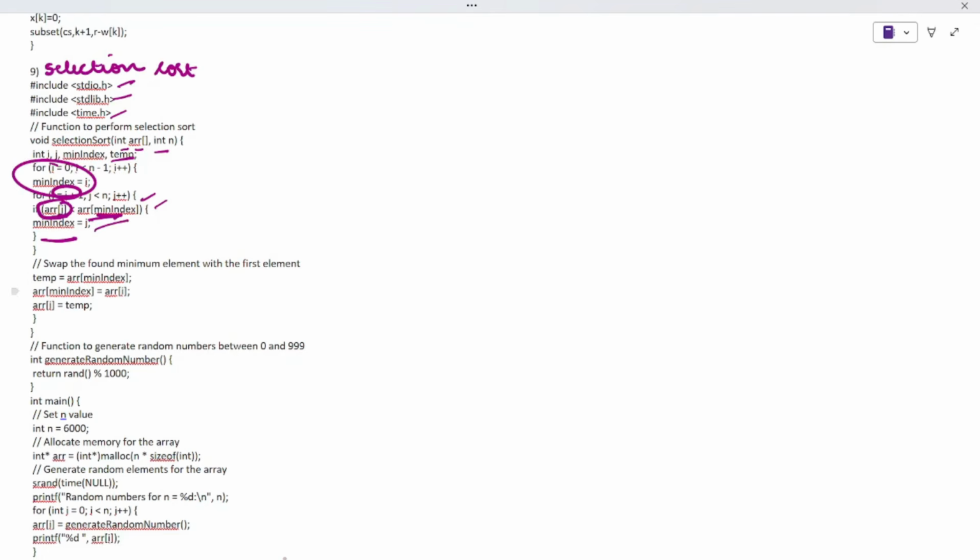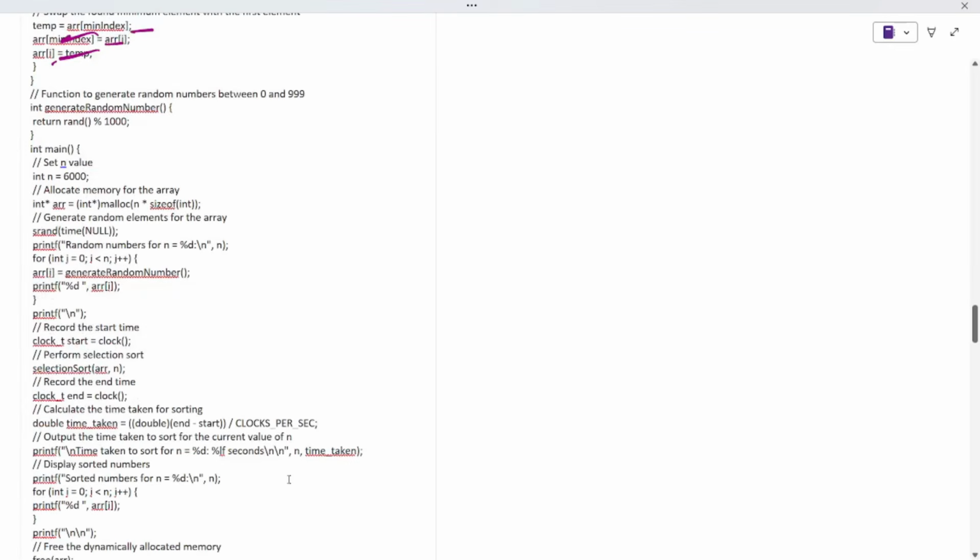Next here is the swap variable: temp is equal to array of minIndex, array of minIndex is equal to array of i, array of i is equal to temp. Next, this is the main function that is the same for all. That is generate number, you will be doing some random number percentage 1000. In int main, set the value n to 6000.